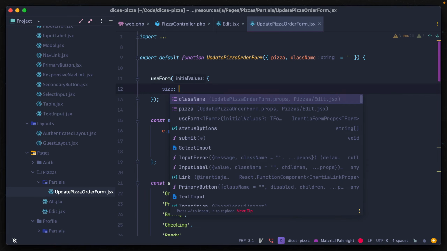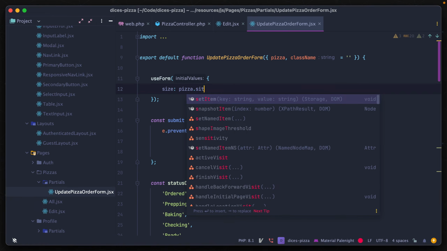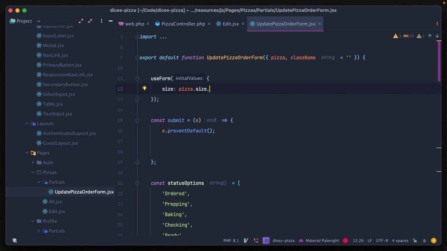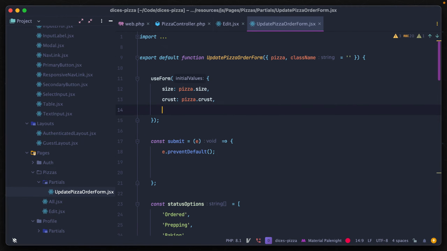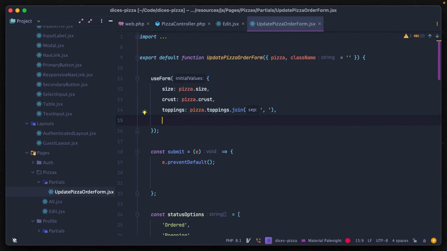So we have size, and we need to give it a default initial value. That is just the pizza size, the prop that we had passed in. We're using that as the initial value. Likewise for crust. For toppings, it's that array that is joined together like we did down below. And then for status, pizza status.